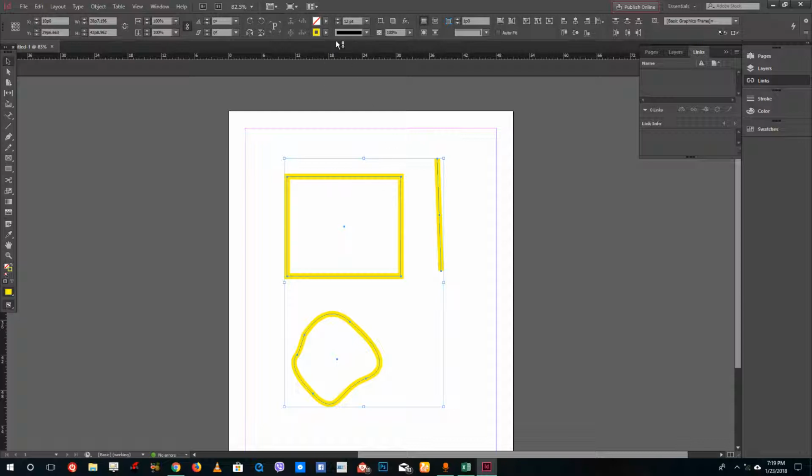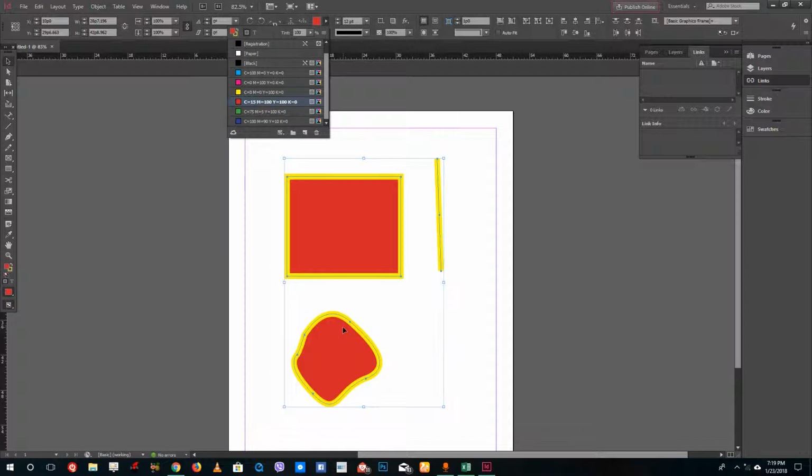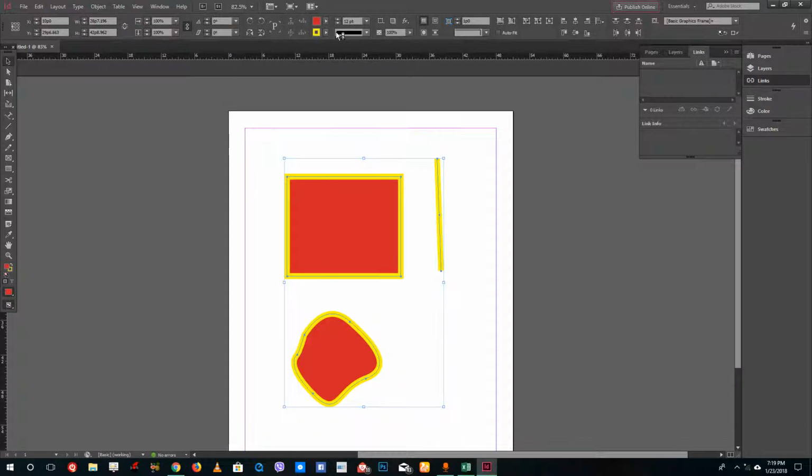So if you want to add in a fill, you can select the color over here. So you can just select over here and then select something like red, and you can see that that fills up the shape with the color. And this is one way to fill it up with stroke.